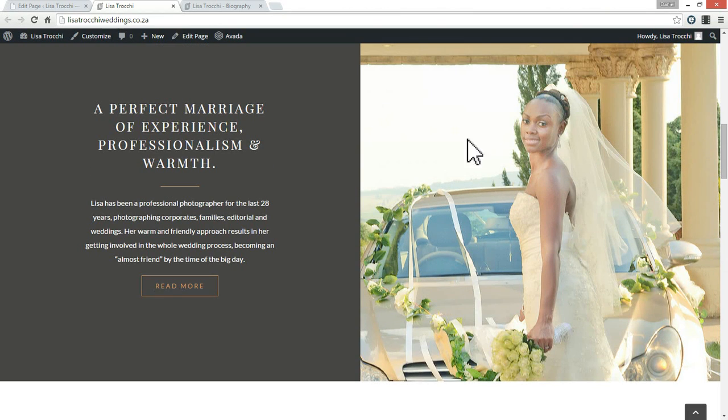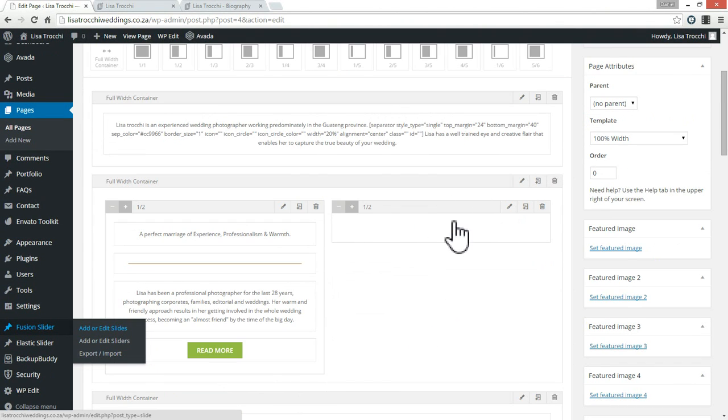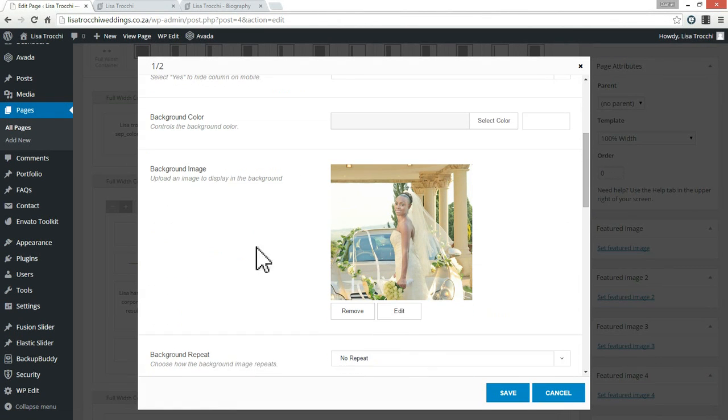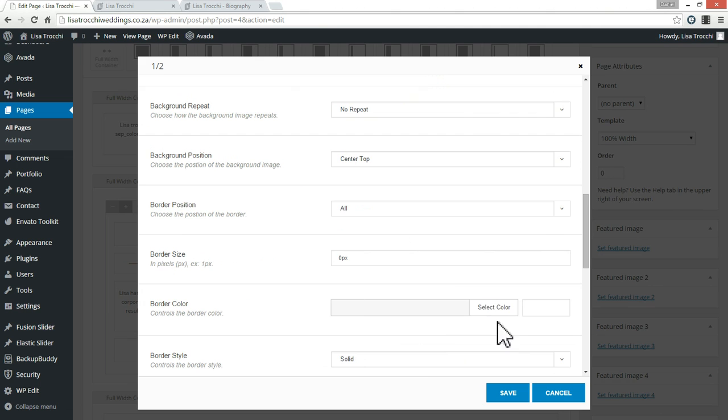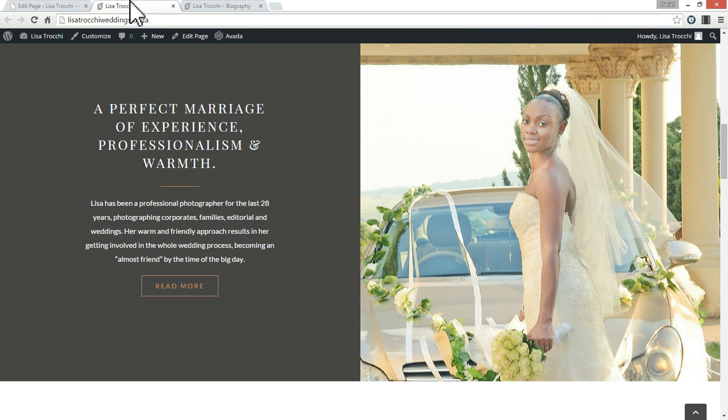Underneath that, we've got two containers here. We've got an image container, and it looks empty, but actually if we click on edit, you can see that we've got a background image. So if you want to change that image, you just go into that section there.